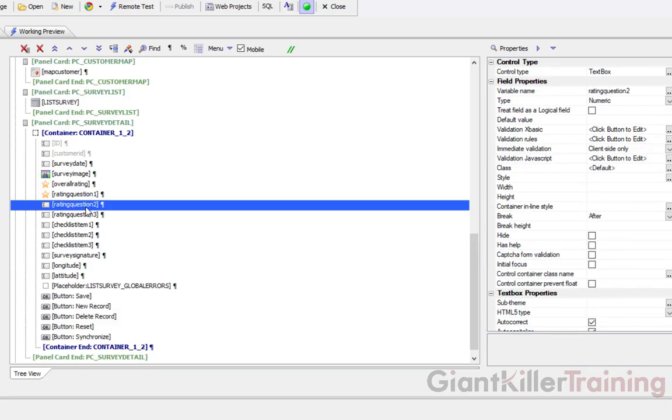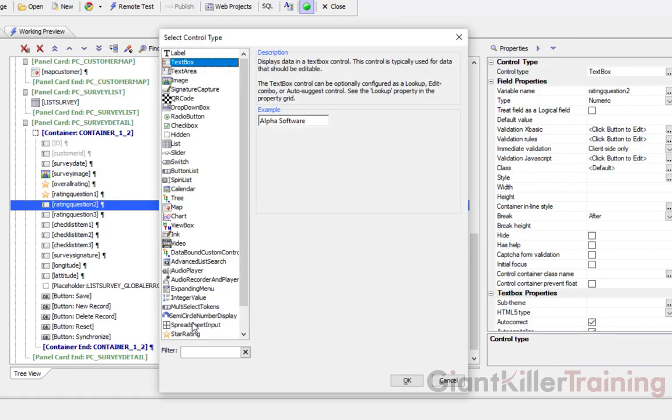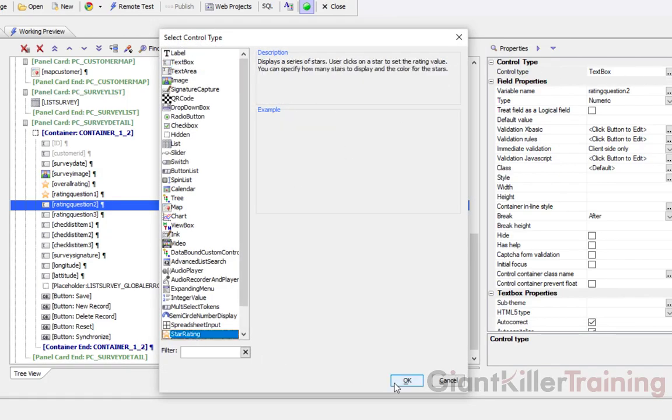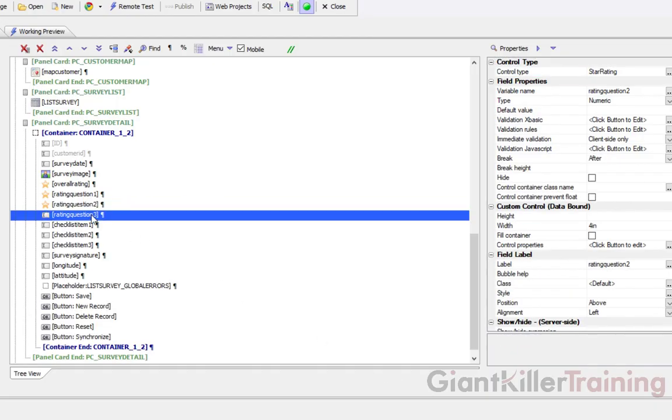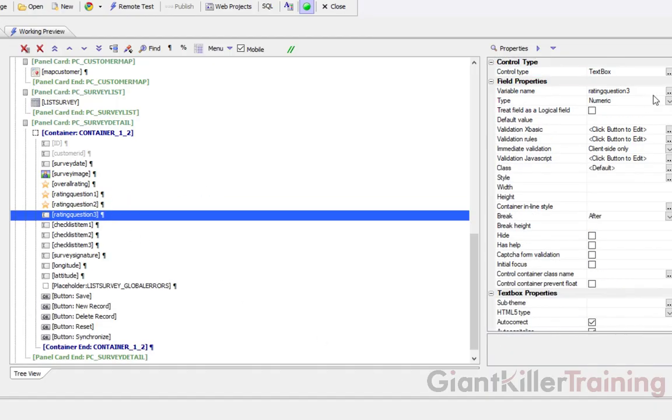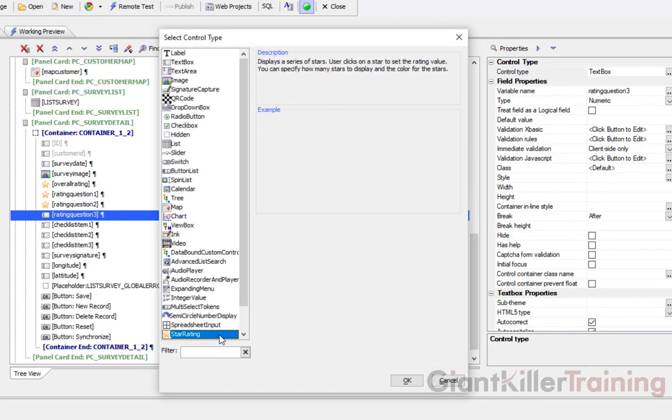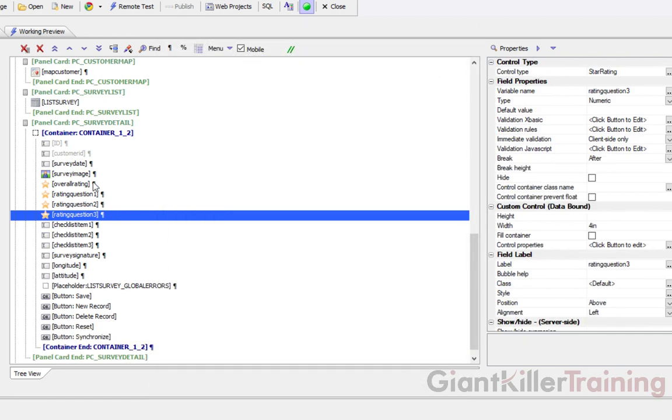Let's do the same thing for rating question 2. Select the field, select control type, select star rating, and click OK. And last but not least, let's click the last rating question, select the control type, select star rating, and click OK. So now all of our rating questions should be the same in terms of having a little star.